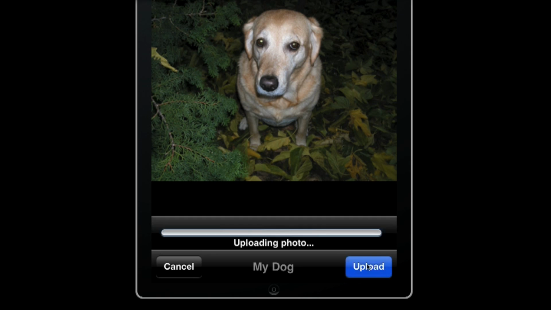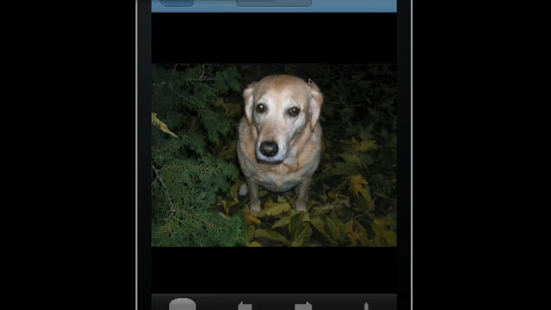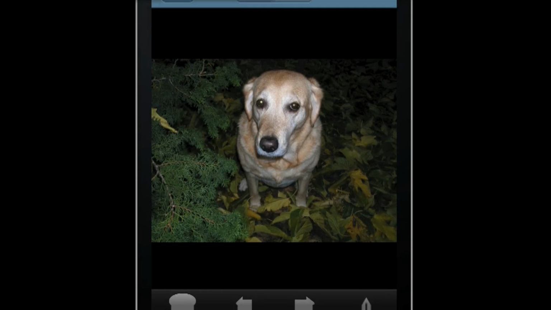Now I'll upload the image to my Ruth album, and voila, there it is. Isn't that awesome? You and your members can now send and receive instant image updates on your community.